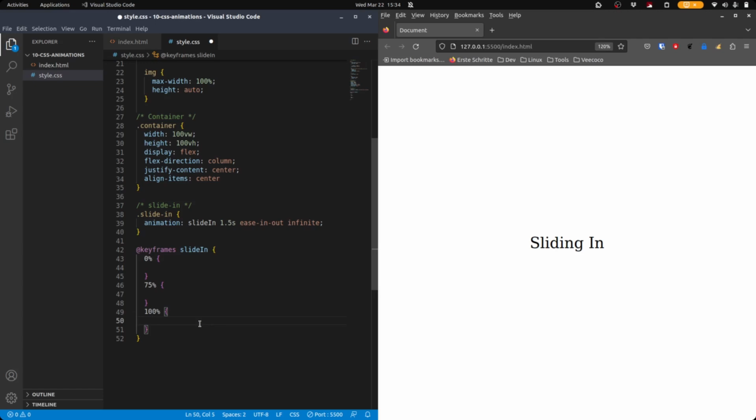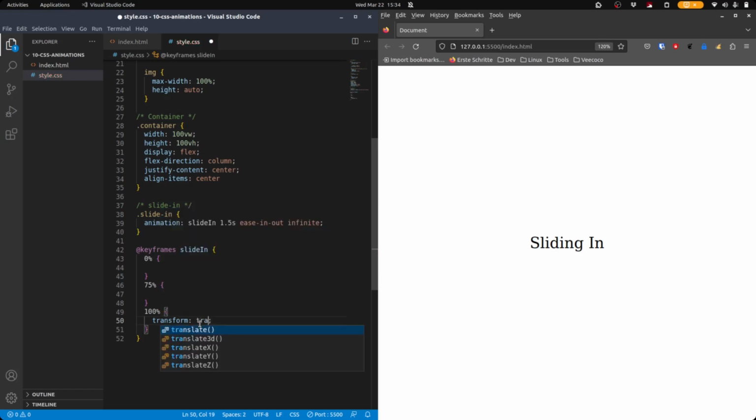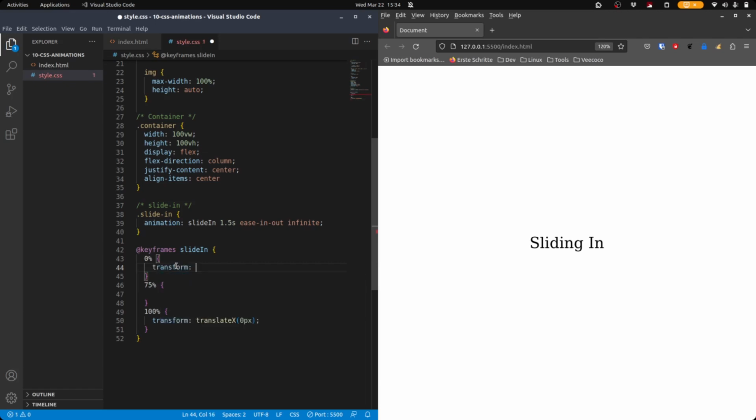Now what do we want? We want the text to slide in from one of the sides. So our final state should be that it is exactly in the middle. So we say translateX, and that's 0 pixels right here. That's the point where we want to end up at 100%. Now up here we want to start somewhere else, as if the text is sliding in.